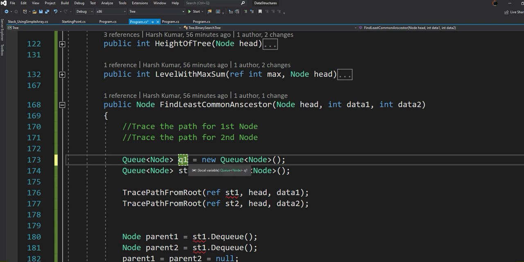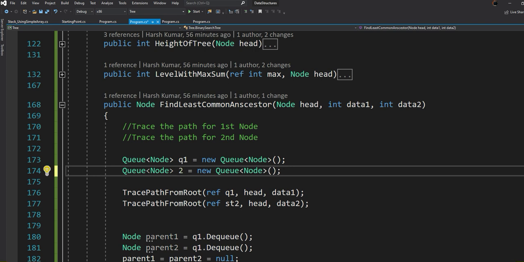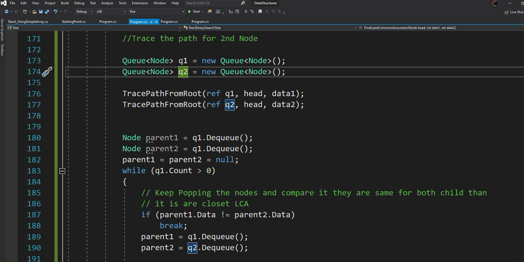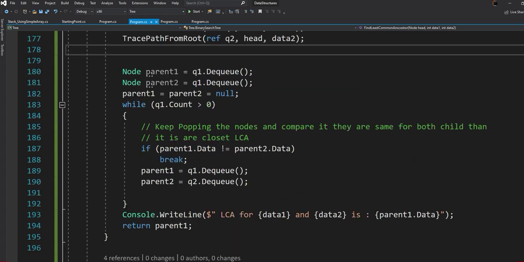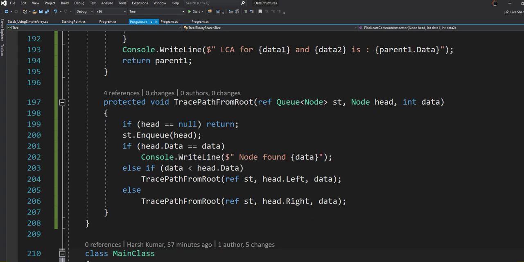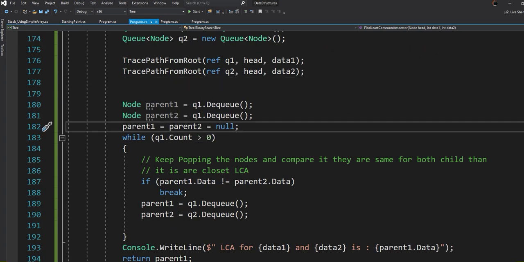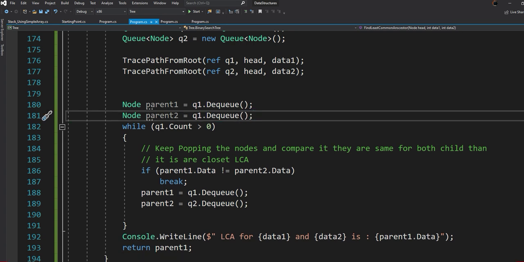So I will let Visual Studio rename that variable for me, or wherever it is used. By the way, I'm using Visual Studio 2019 and .NET Framework 4.7.2. I think we have made all the appropriate changes, and so as soon as we are popping the parents, and if they are not equal, we break. If they are equal, we continue.